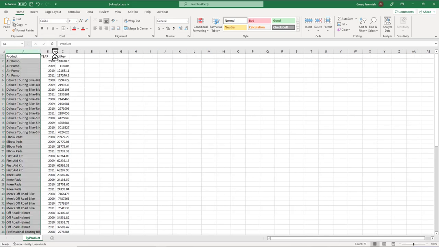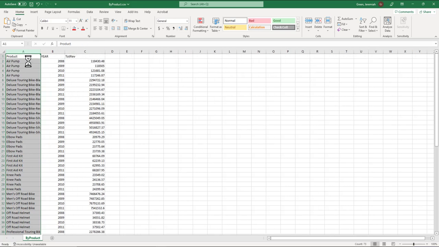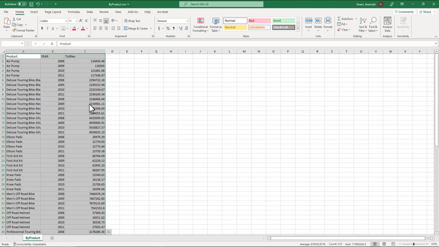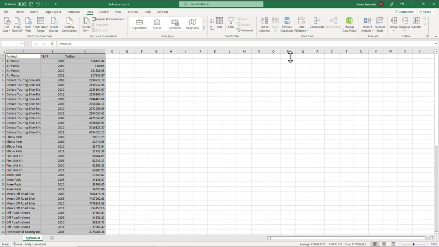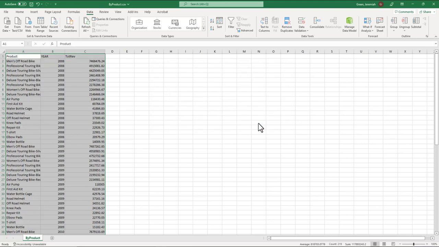Well, it's already sorted by product, so that gives us something. But we want to do each year, and then we want to do the highest revenue one. So there are several ways to do this here. Let's just sort it here. So we will do for each year the total revenue, and we're going to go largest to smallest.